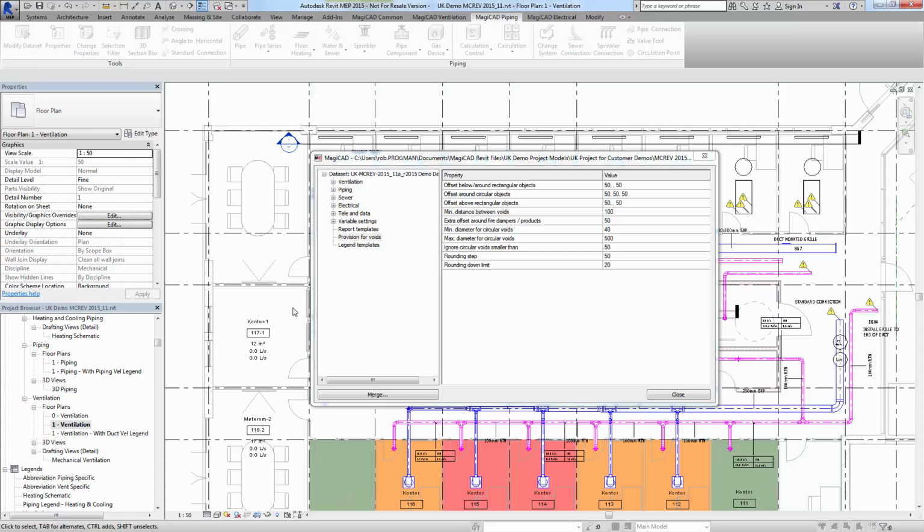This is a new features video for MagiCAD 2015.11 for Revit. This one is to do with improvements and updates to our Builder's Work tool, also known as the Provisions for Voids tool.